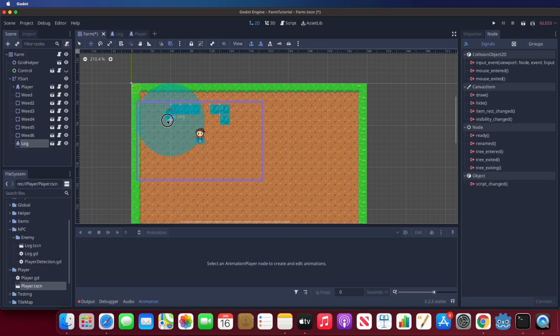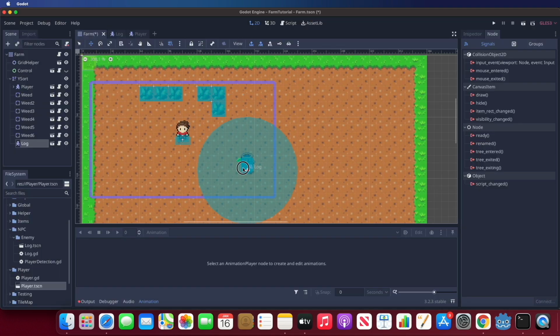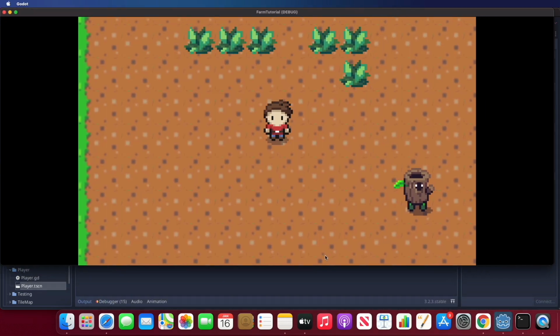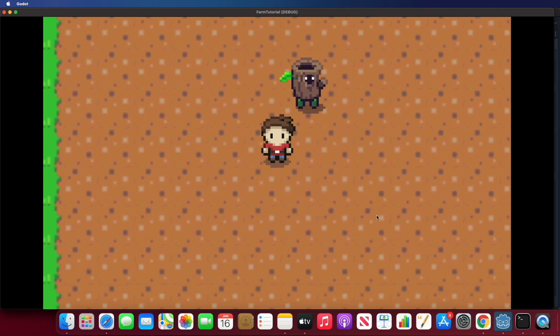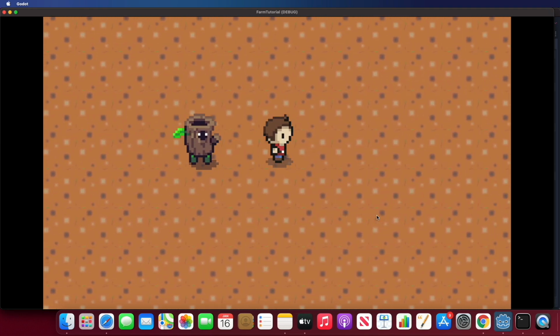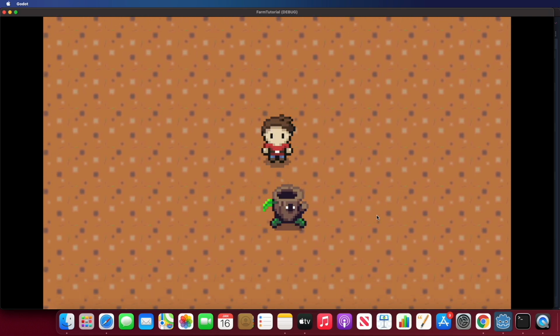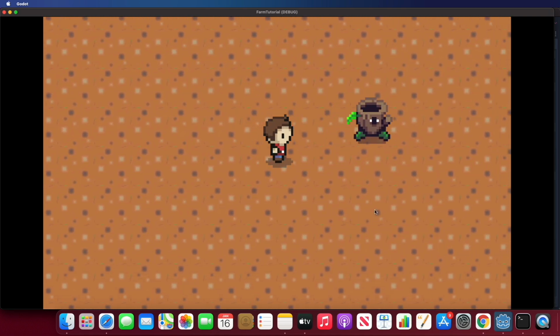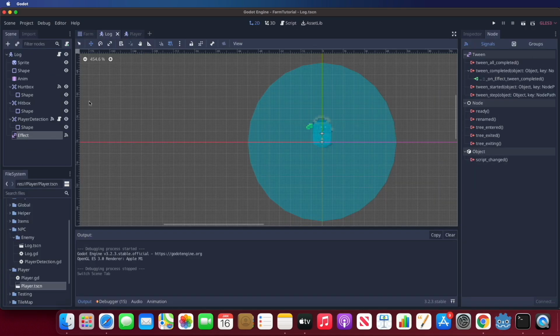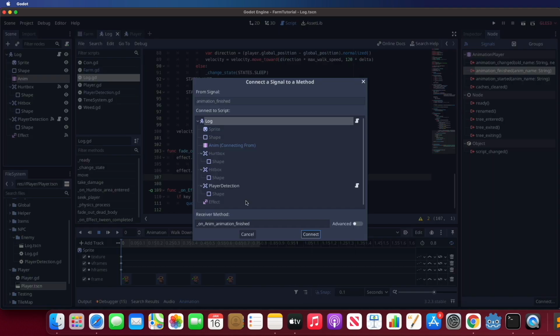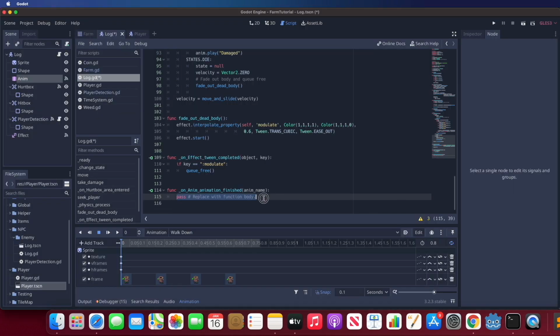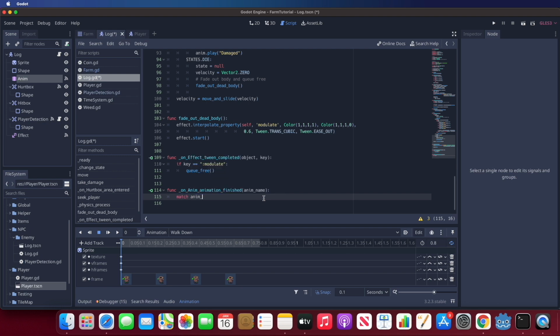Let's add the log to the form scene to test. We can see the log is trying to catch us, but the walking animation is not changing as expected, and the animation switching has a problem too. Let's add a signal function from the animation player. When the animation damaged finished, we need to switch state back to chase.